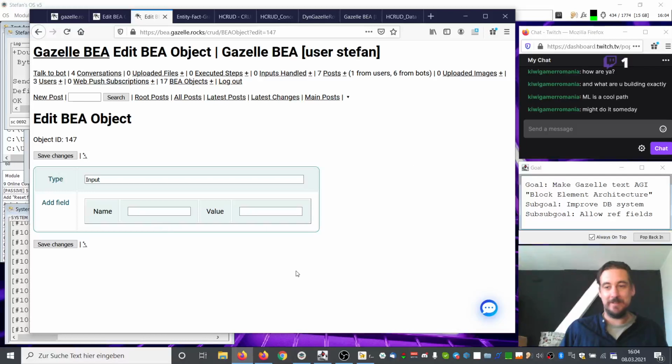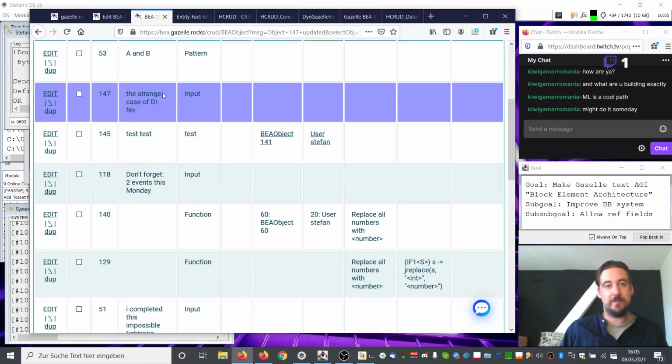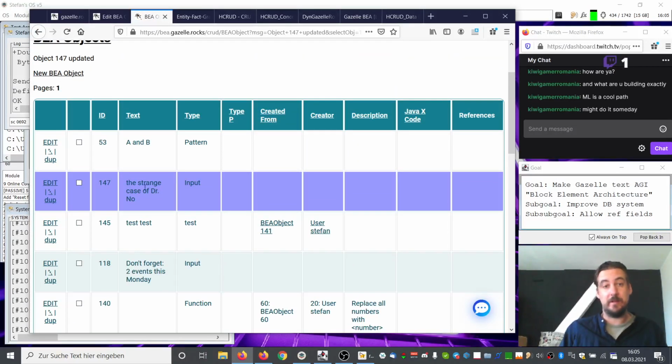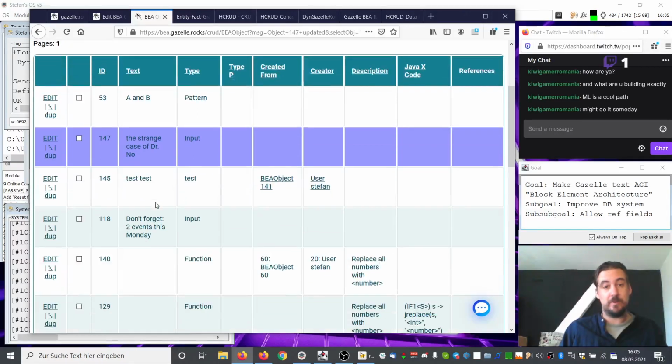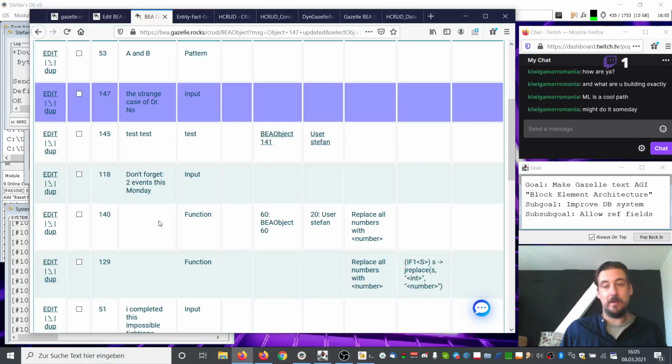It's also something I have to improve. Input, and whatever do we say? Text, a strange case of Dr. No, whatever it is. So we have this object now, and now some procedure should run and connect this input to the best matching pattern, which is the strange case of person. And it should assume that Dr. No is a person. And if this assumption works well with other functions, it can be accepted and worked with, or the assumption can be presented to the user.